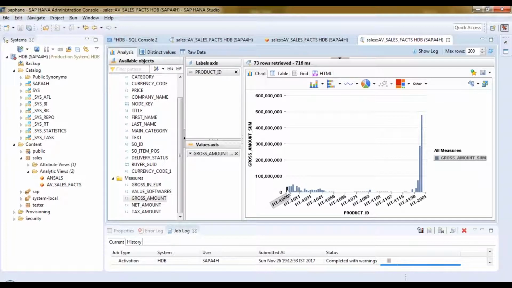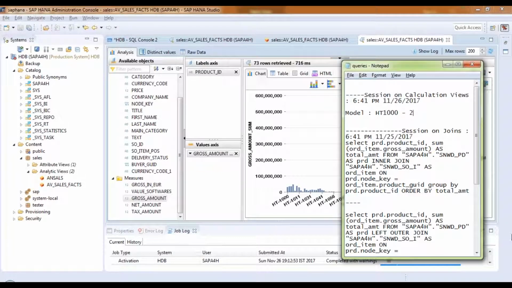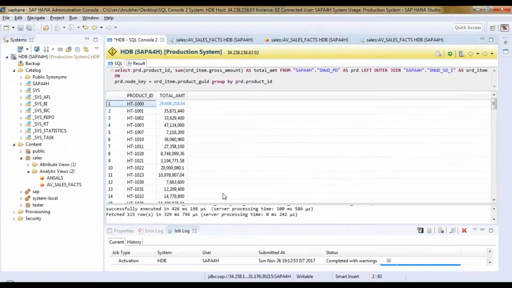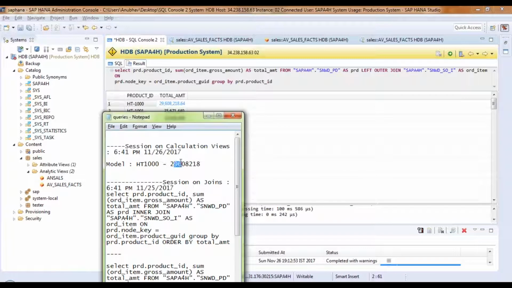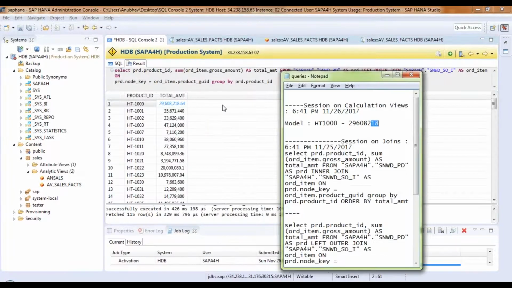I just hover my mouse. It's not showing me the value. Yeah, 296,082,18. This is the value which I've got from the view now. And now if I go back and check this, you can see the value 296,082,082 and 1818. You see, this is how we catch the problems.